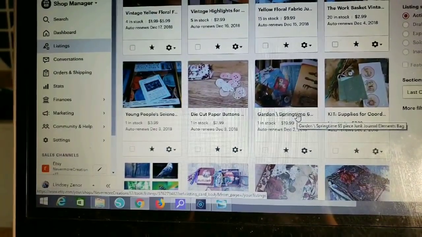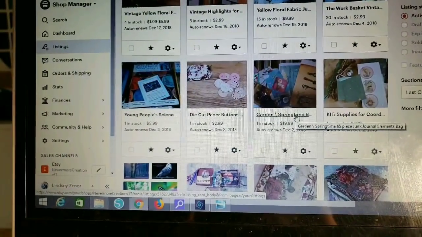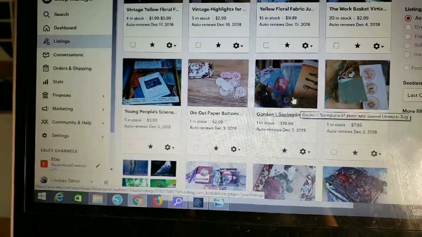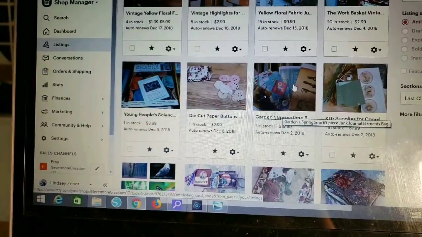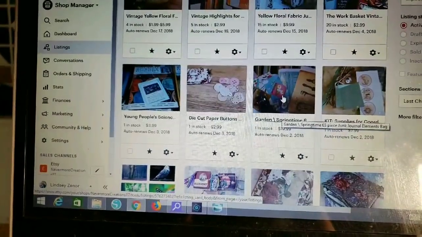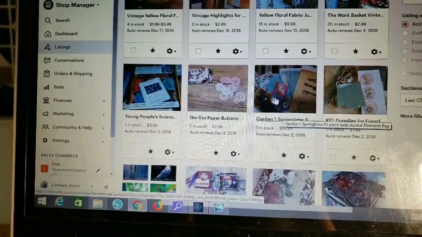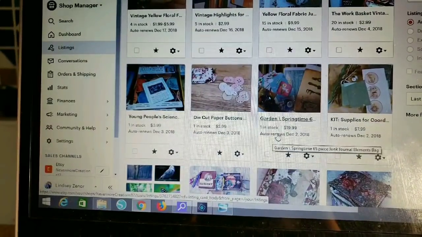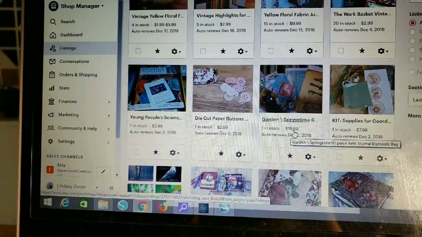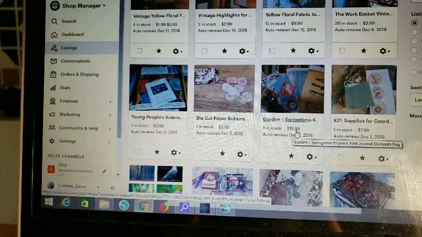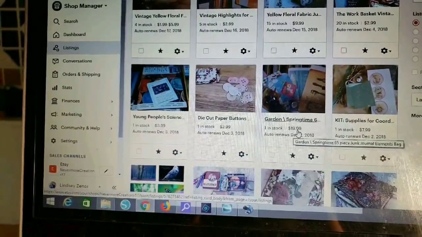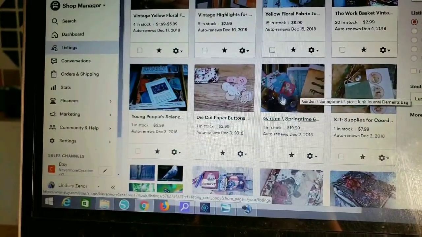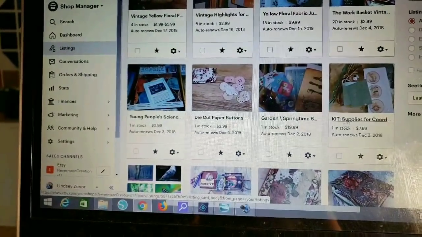And then this Garden and Springtime 65-piece junk journal elements bag. I would like to keep something like this in stock. However, I took a terrible picture here, and I'm probably going to tweak this and come out with something new next spring. So there's one of those left for $19.99. It was, I think, $25.50 or something like that. And the first time I sold it, I think it was $30. So this is a really good deal to get this listing cleared out.